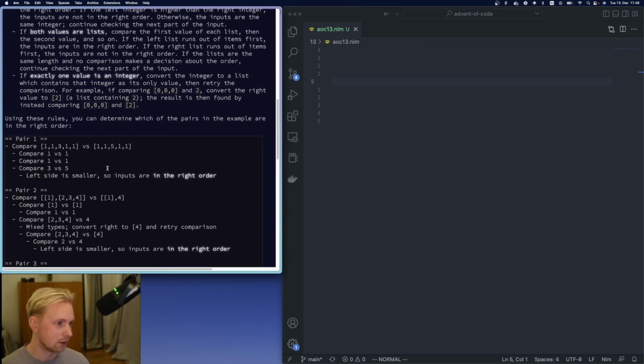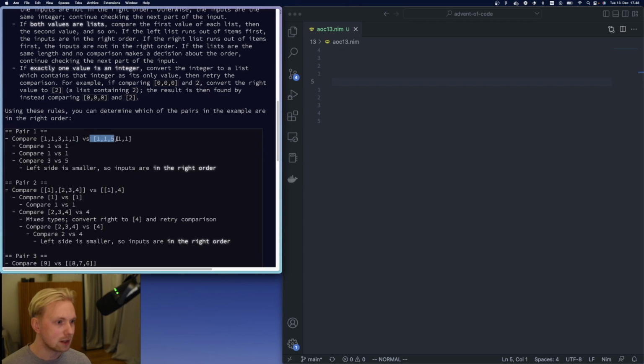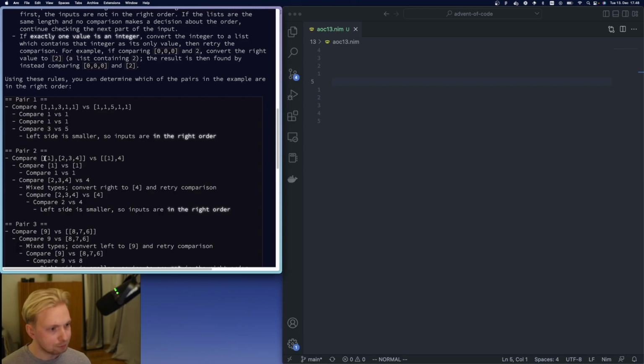I think examples are always good. So here, this is actually what we already went through. We're comparing 1 against 1, 1 against 1, 3 against 5, 3 is smaller than 5, so this is in the right order. Okay, so now we're comparing this against that. First we have an array with the integer 1 in it, and the same case here. So when we unpack these, it's just 1 versus 1. And it also happens that these lists are of the same length, so we are indecisive in this case, and we have to move on.